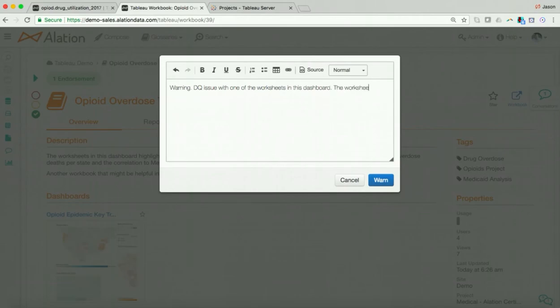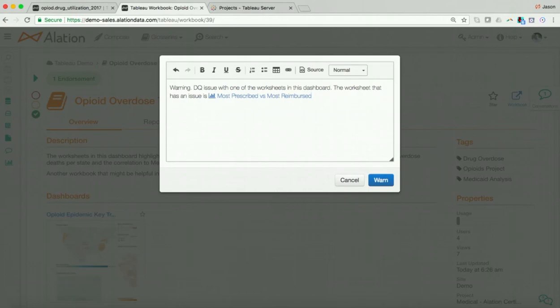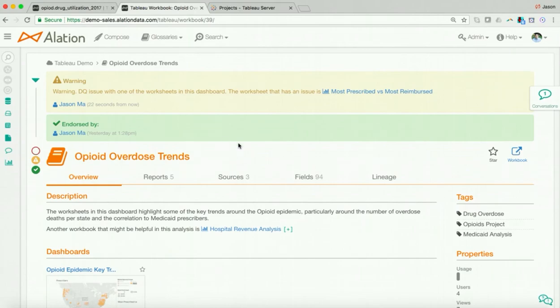The worksheet that has an issue is this one. And I can actually go ahead and link to it in the warning. So go ahead, I'll issue the warning. And now I've actually issued that warning in Alation because of the deep integration that we have with Tableau server.